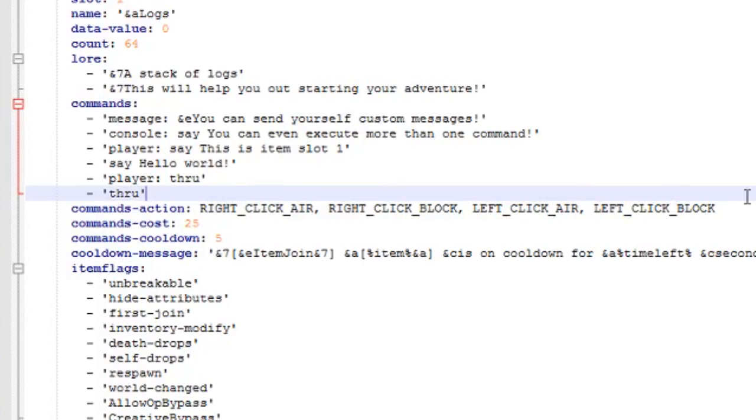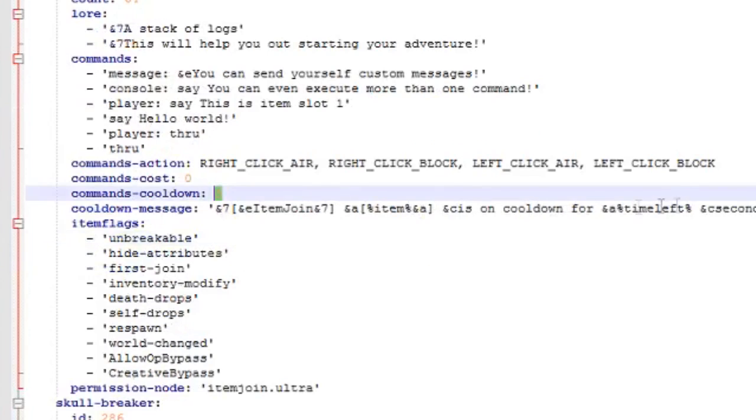All right, and then there's the actions right there. There's a cost. If you want to have a cost, we're going to make that zero, though, because I don't want them to spend any money for using that. Commands cooldown, so every 5 seconds. Command message. And then here we go.